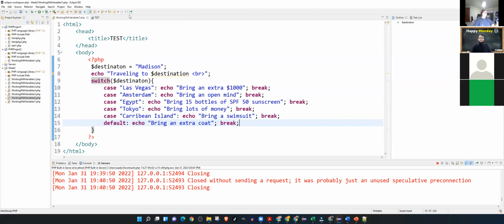So if the destination matches Las Vegas, then display, bring an extra 1,000. If it matches Amsterdam, then bring an open mind. If it matches Egypt, if it matches Tokyo, if it matches Caribbean island, otherwise bring an extra coat. So Madison will fall under the default. Therefore, that will be the output.